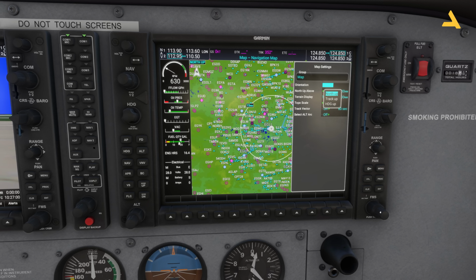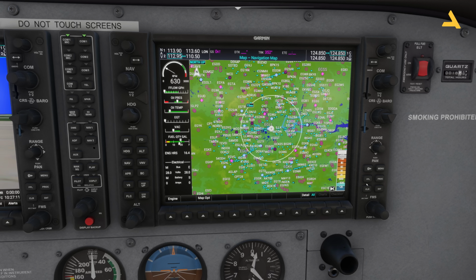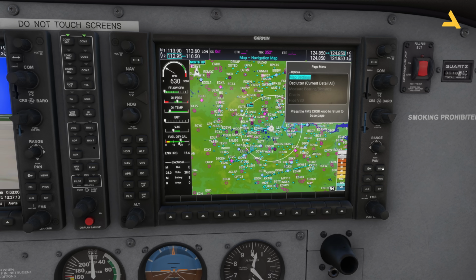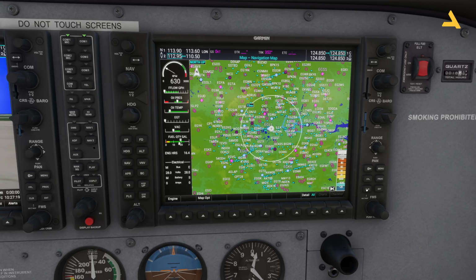North up, heading up, and track up. So right now north up is there, so no need to change this. And that's it. So leave all these settings like this. And then you have declutter or current detail all. So if you've already changed this option from here.